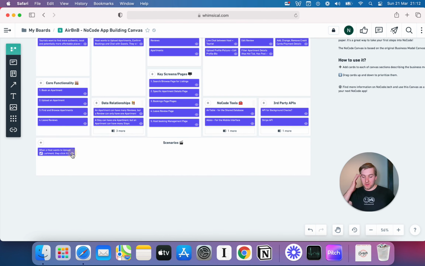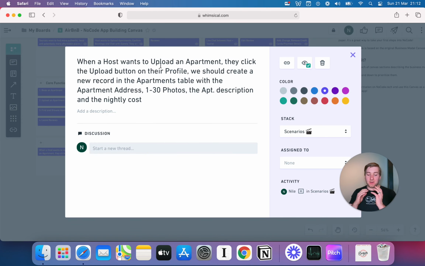I'll tell you what was running through my head as I thought about that. I'm first of all thinking, okay, I need to think about the host side of the journey, or the side of the website. Where are they uploading something? Where do they click to upload an apartment? But this is still just a core bit of functionality. And then I'm thinking, well, the first thing we need to do is create a new record in the apartments table. That is what this action does.